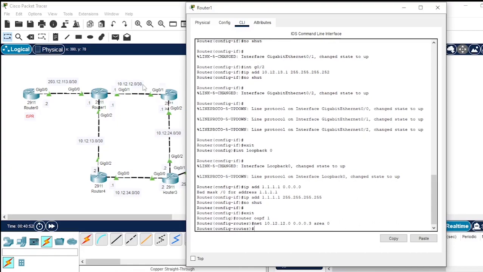Okay, next I move to the next network, 10.12.13.0, area 0. Enter.